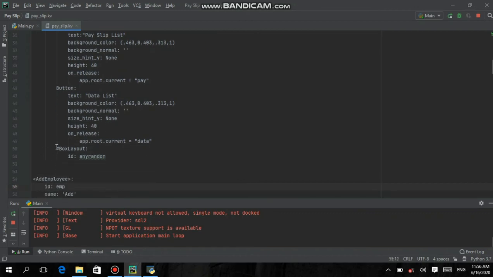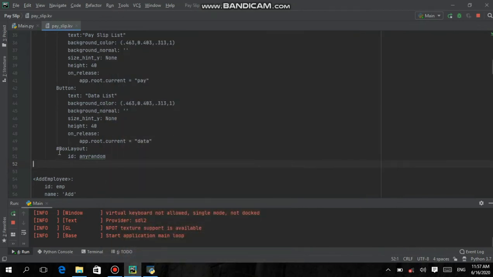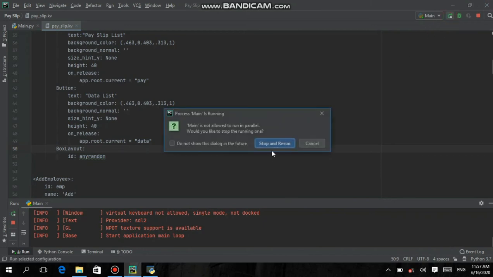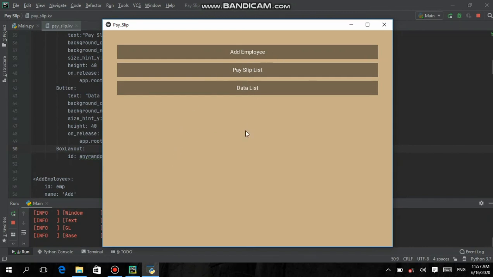Here comes the box layout, and I have commented it out. When I commented it out, the window looks like this. When I remove the comment and rerun this program, now you will see the buttons are shifted from the bottom to the top of the window. This is because of this box layout.